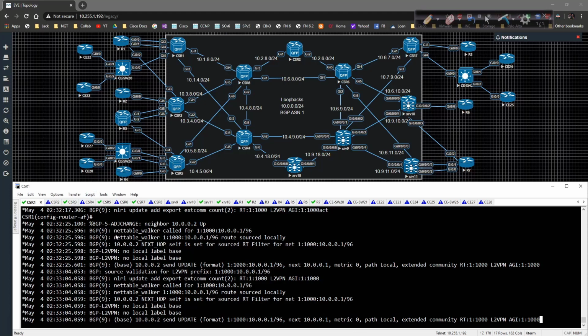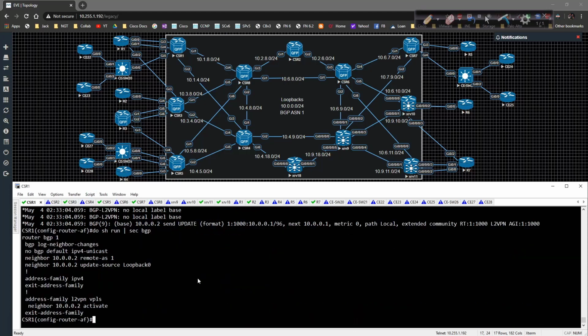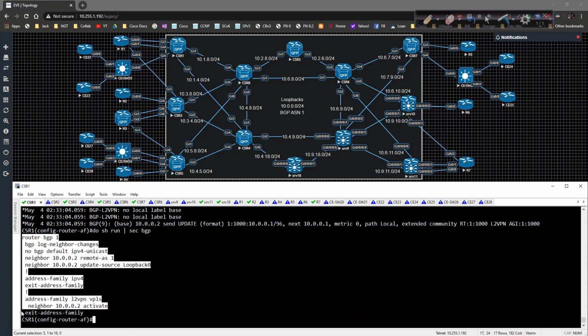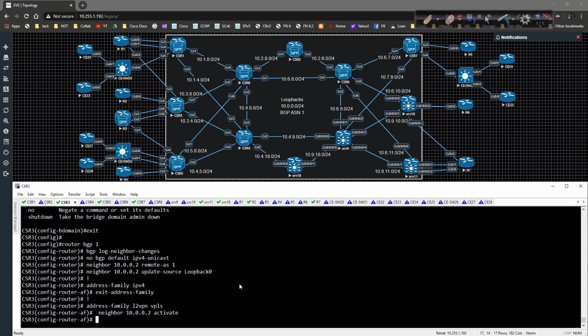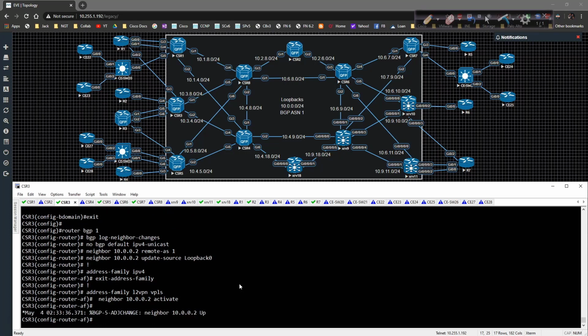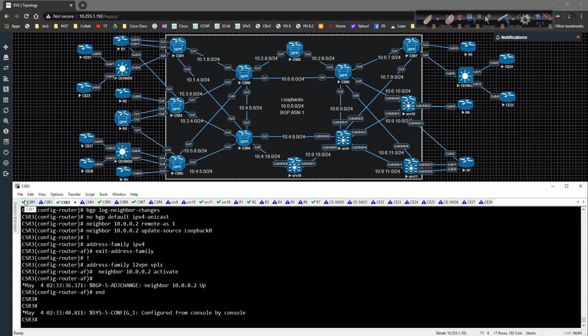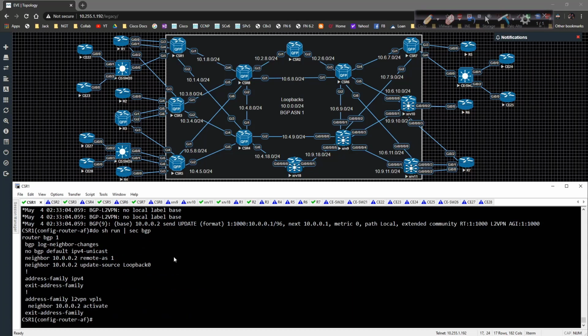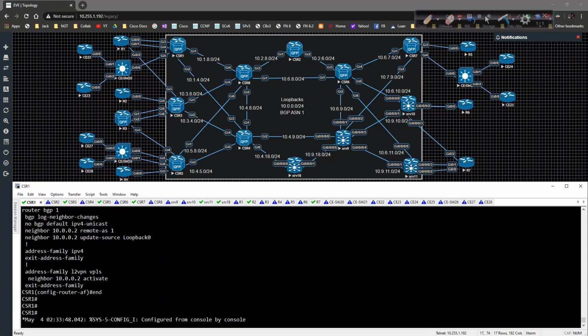And what we need to do now is on CSR1, do show run section BGP. I'm literally going to take this config and dump it onto CSR3. So I'm going to go to CSR3, right click and paste. And it's going to take a couple of seconds for it to do its thing. But once it does, what we should get is a connection to CSR1.